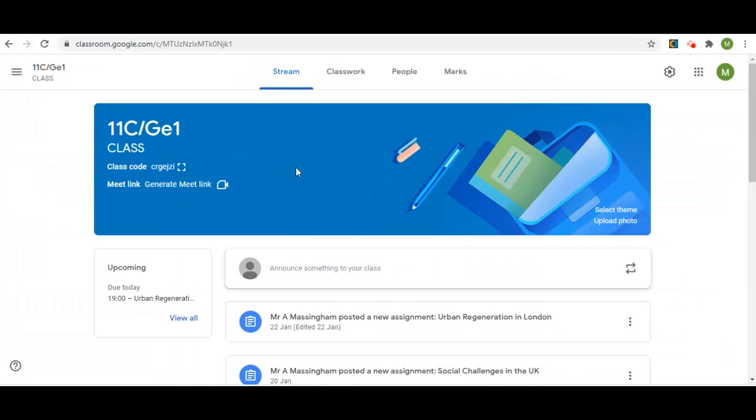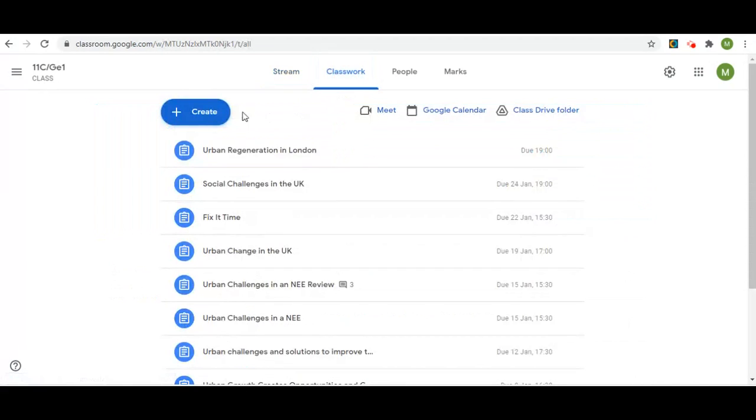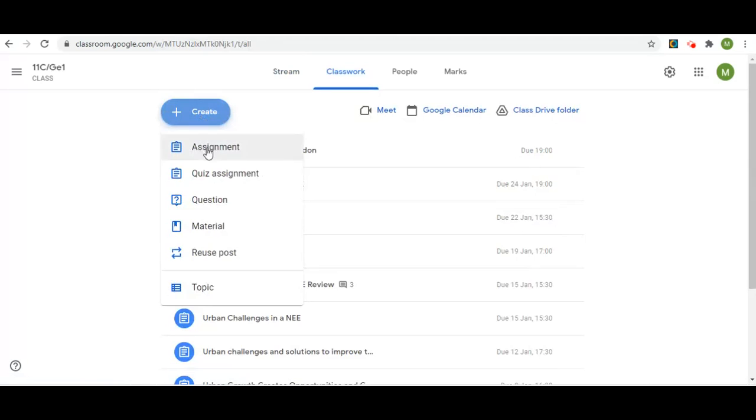For Google Classroom debates, you will first need to click on your class in which you want to do the debate with. You would then click on classwork at the top and you would press create. And then you'd scroll down to question.